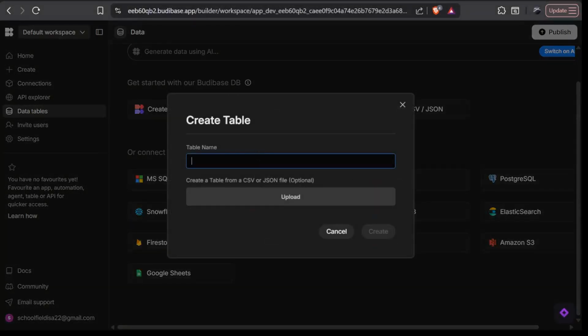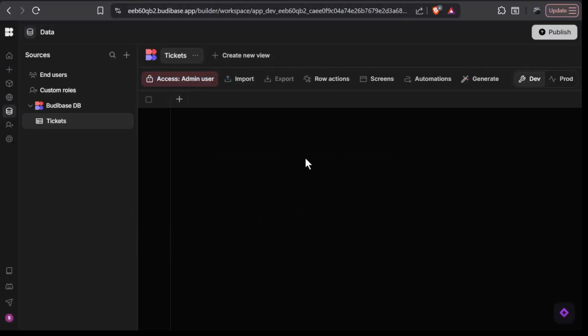We'll give a name to our table. Let's call it tickets. And now you can also create a table by uploading your CSV or JSON file, but we are just going to use the platform itself to create the entire table. Click on create, and this is the view that you'll get.